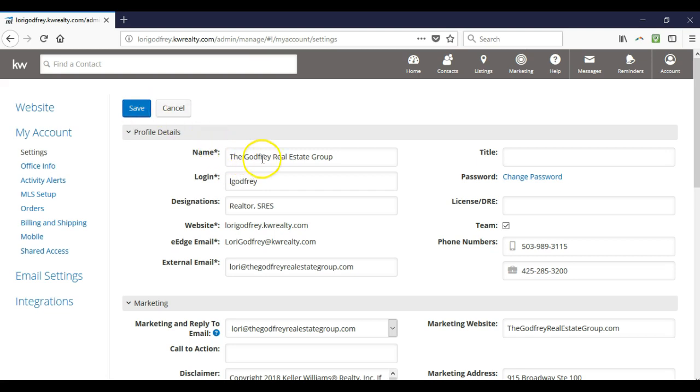So if you want to edit your name that pops up on the marketing pieces, your title, license, designation, you can update your phone numbers on here. You can update your external email. Now, the external email is what you'd want to put in as your main business email address, whether it's your KW.com email, whether it's a Gmail account. She has a custom email on here.